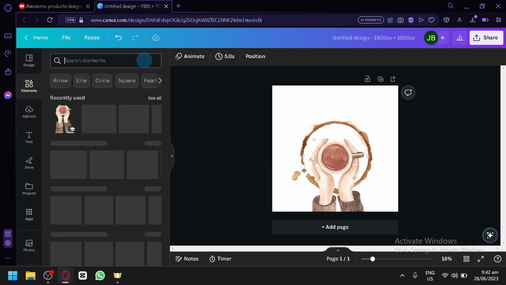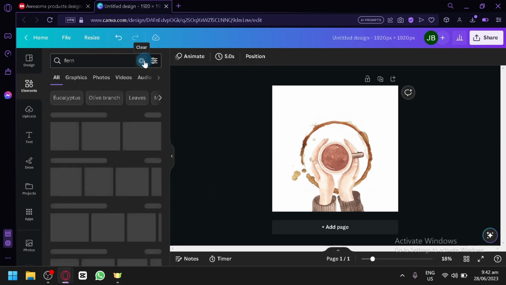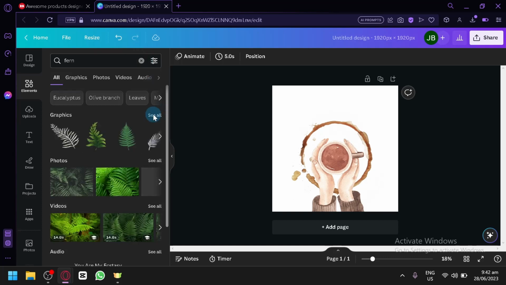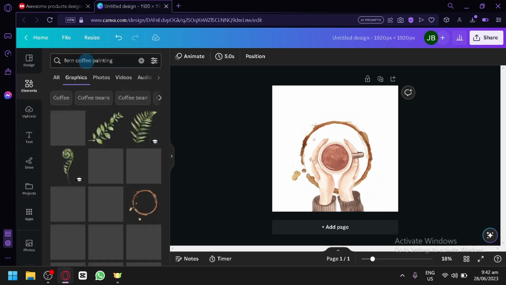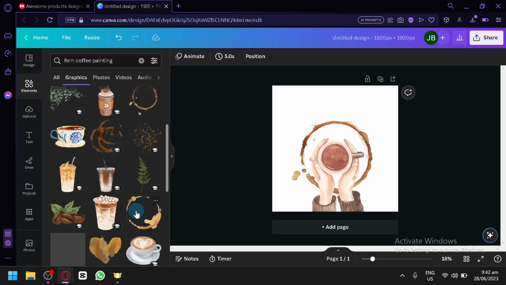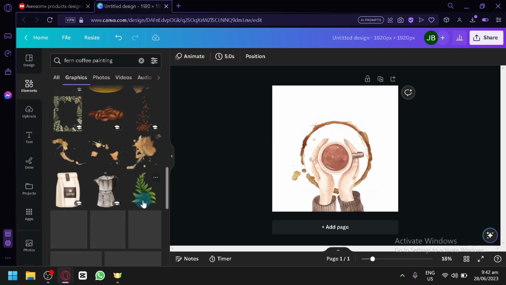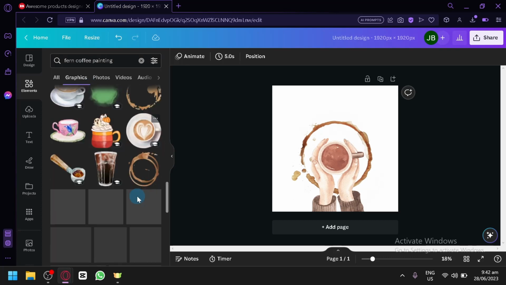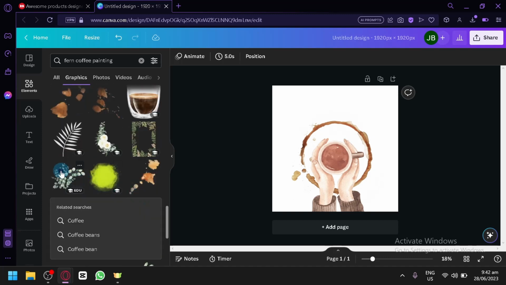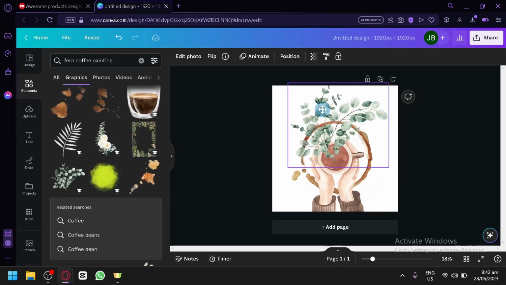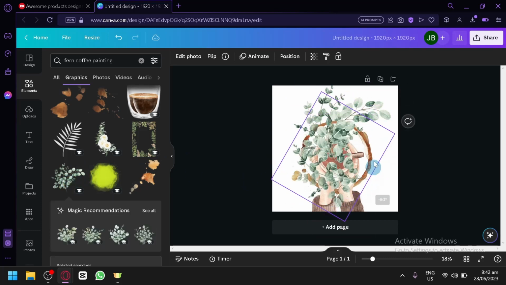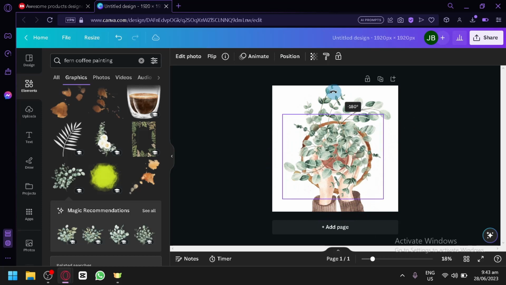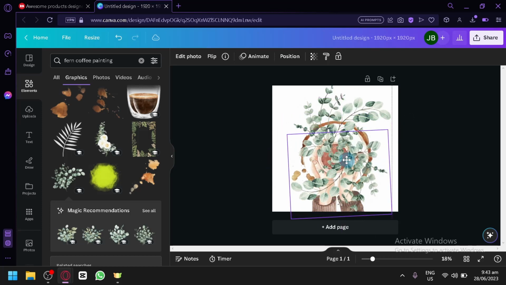Let's say fern. It's a type of leaf. Click over here. Then let's add more keywords like coffee painting. Hit enter. Let's see if there will be a fern that has a coffee color. I don't think there will be any. So let's simply select, for example, this one over here. Put it over here, just like that. Put another one. And for this one, we're going to turn it a bit by using the turn feature. Just like that. And just like that.